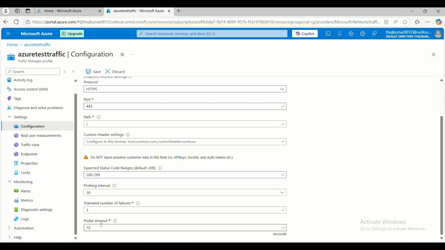And the probe timeout: every 30 seconds it will try to reach the respective backend page. It will wait up to 10 seconds to receive the response. If the response is not received within the 10 seconds, then it will give you a timeout. It will check 3 times. If it gets a timeout 3 times, then it will conclude that there is an issue with the backend. Your backend is not healthy.